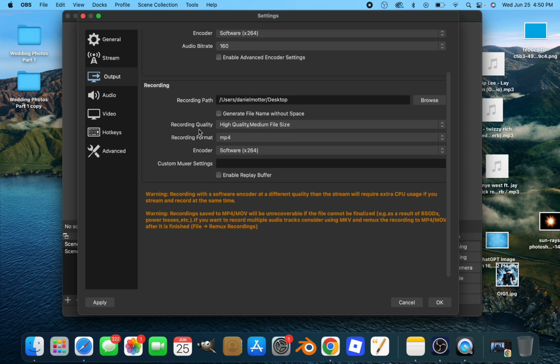And then right here, you have the options for recording quality, recording format, and the encoder that you want to use. I normally do high quality, medium file size with the recording format MP4. So just make sure that you set that up perfectly. And then in addition, I have my encoder set to software x264, and that should be perfect.